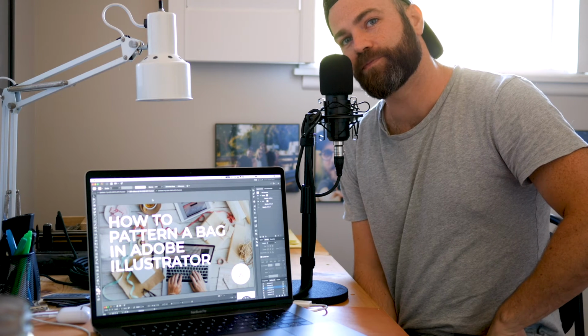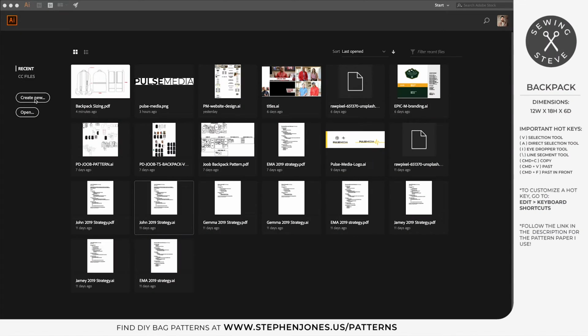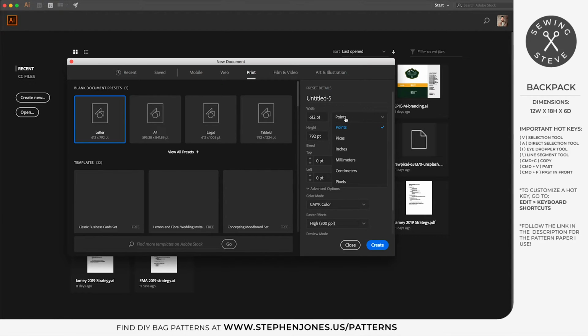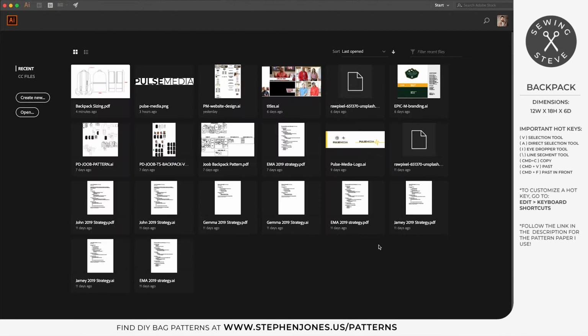The first step in Adobe Illustrator is I create a new document. Now within this document, I always go to print, and I change points. It always goes to points. I change that to inches. And I'll just start with a 50-inch by 50-inch template. You can leave everything as is and create the document.